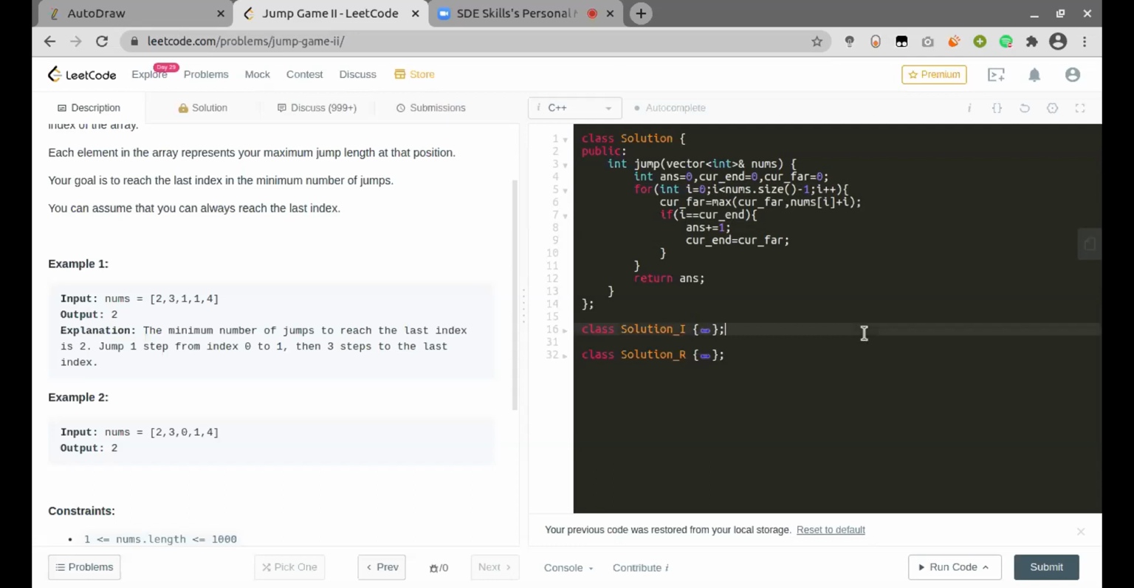You could have added one more line after line 6: if current far is greater than the length of nums, so you can make an early exit. Yeah, I could have done that. That would have worked. Cool. So this is a linear time greedy one.